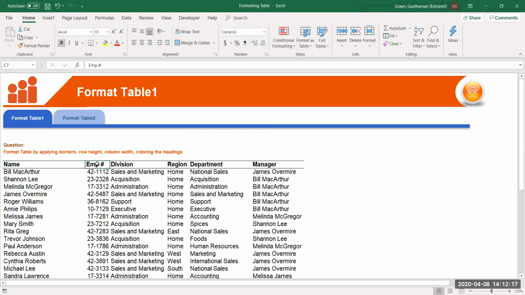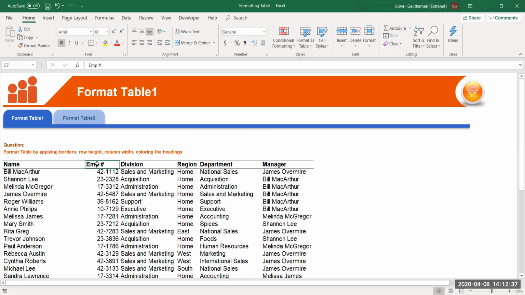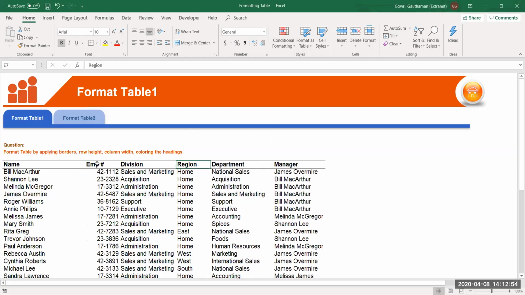Employee number is of uniform size, but still it has very little space. So I'll increase this size as well. Alt O C W, and say 10. I'll change it. You can also use Control Y if you have to redo any previous action. If you want to repeat it, you just have to choose where you want to perform that action. I'll select the region column and say Control Y. It does the same thing we did for the employee number column.